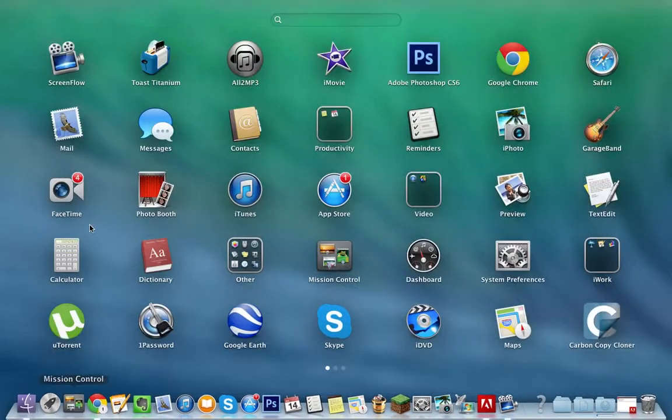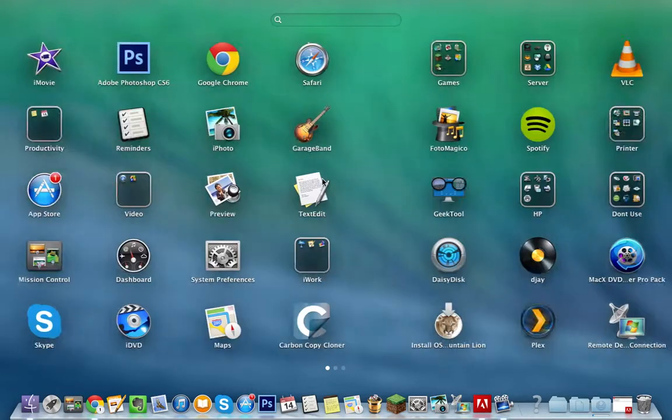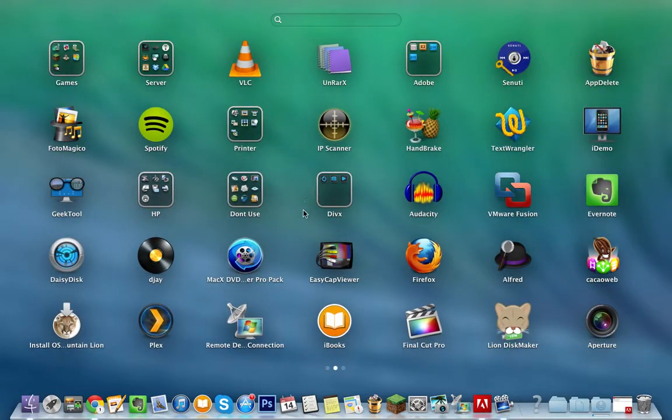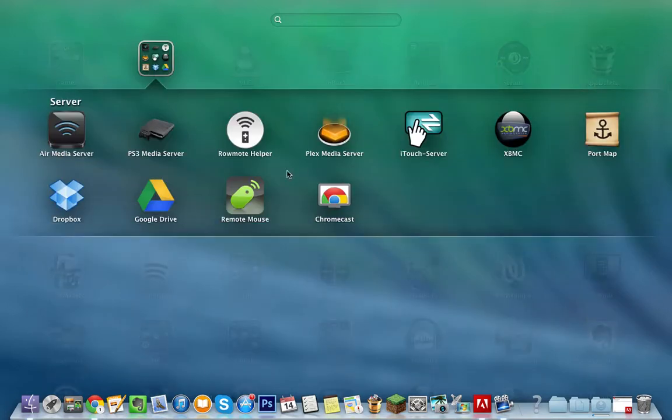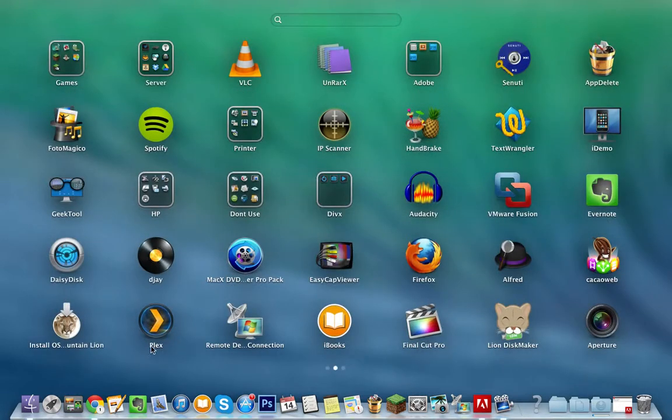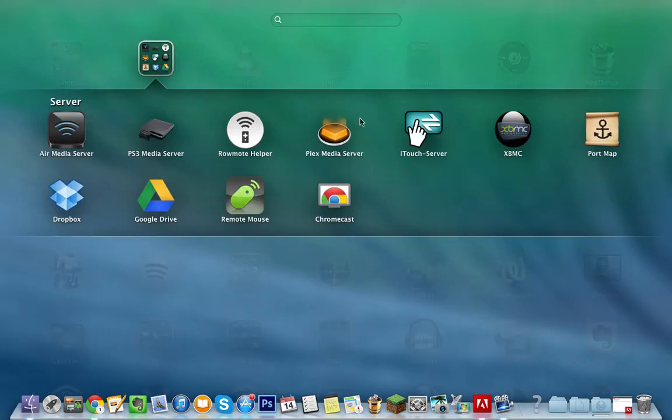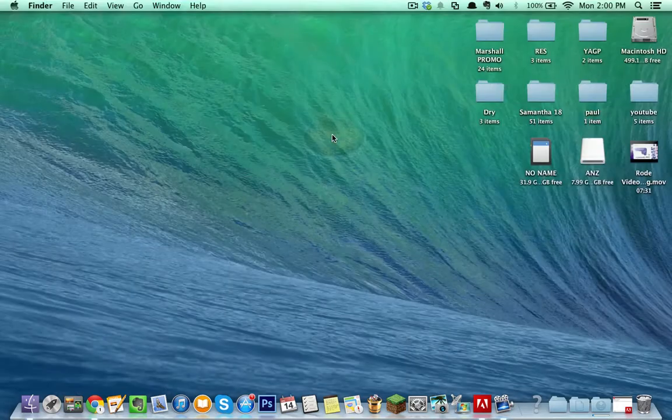I think I already have it installed on this computer, so I can just go into my apps. And this is the Plex front end. It is not the media server. So here is the actual Plex Media Server. Make sure you guys aren't downloading the Plex client. This is the front end, and this is the actual media server. So I'm going to go ahead and open up the Plex Media Server.